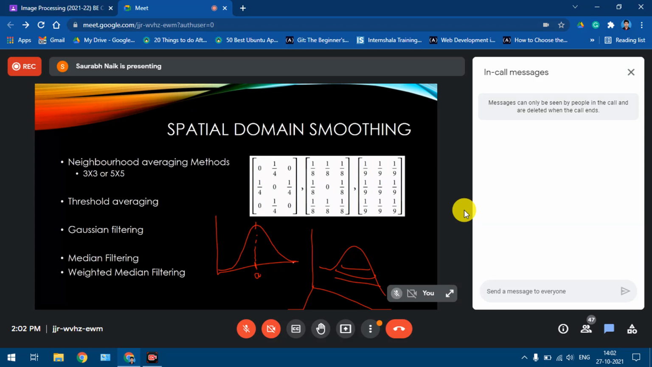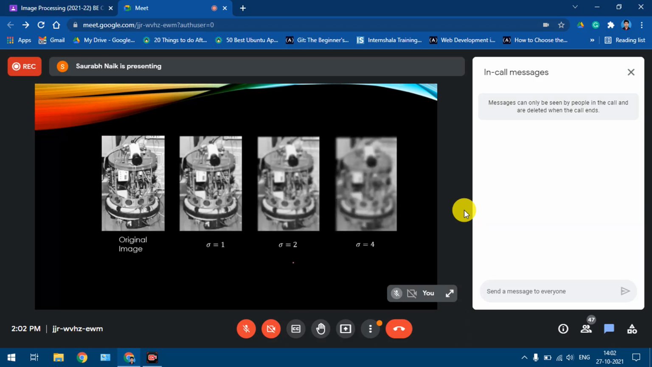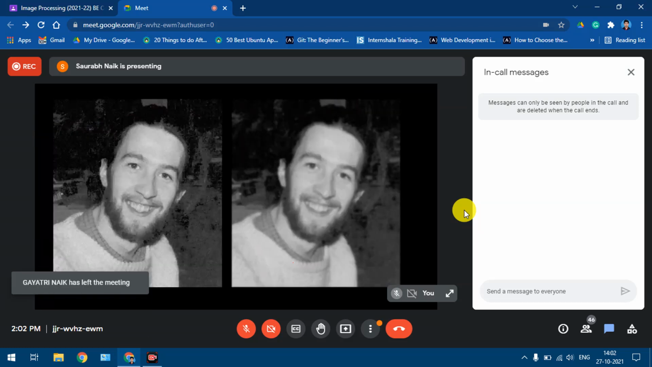Now, the main thing that we usually go for in case of smoothing is either neighborhood averaging or median filtering. Now, median filtering is basically right. These are examples of Gaussian filtering, basically. Yeah, so you can see over here all of these spots which are coming here, that is removed with smoothing.